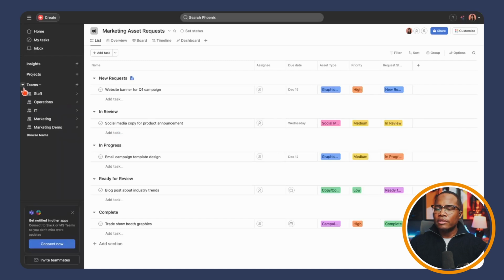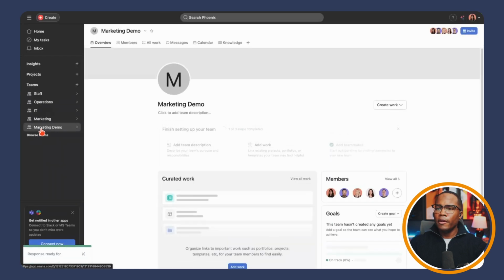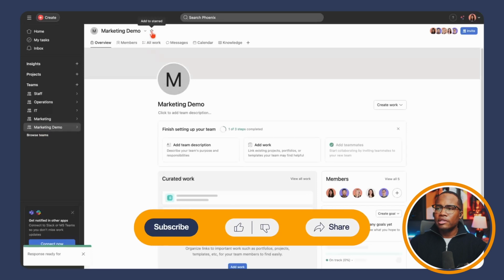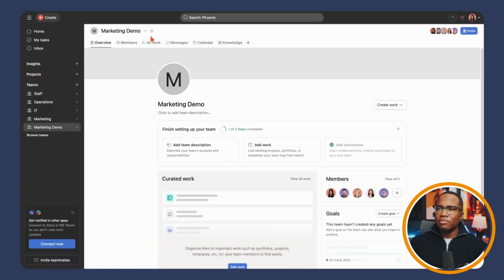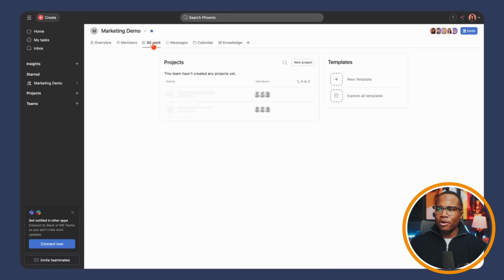Now I'm going to go back to my team here for a moment, to marketing demo. I'm actually going to star this team now. And you notice in the left-hand side here, we have insights, projects, teams. Watch what's going to happen. Now we have this starred section where anything we star, we want to come back to because it's really important, and we don't want to have to go drill down in all of our different projects and teams having to look for the work that matters to us the most.